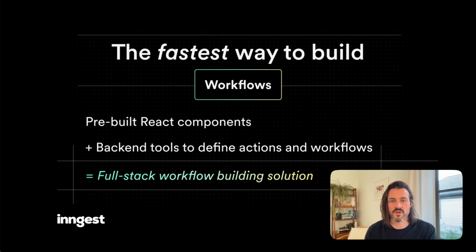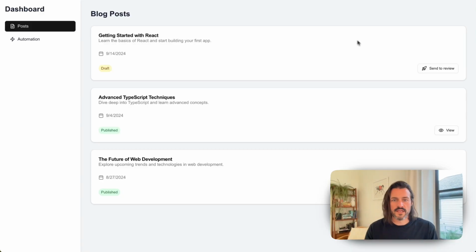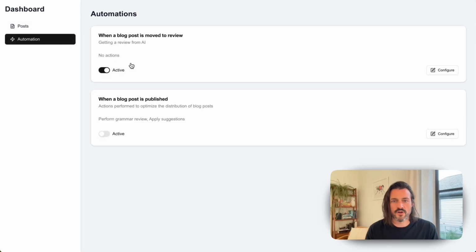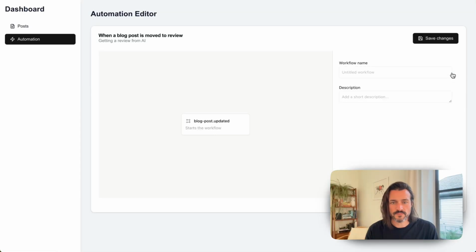The workflows are then executed reliably by Inngest. Let's see it in action with a demo. Okay, here's a blog CMS that we built with Workflow Kit. Let's check out our automations. We have two automations here that are set up triggered by a couple actions. One, when a blog post is moved to review, and two, when a blog post is published. Let's look at the first one.